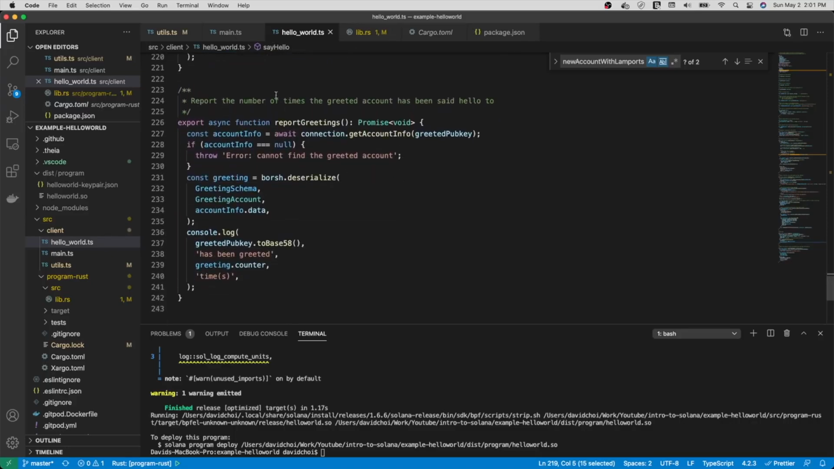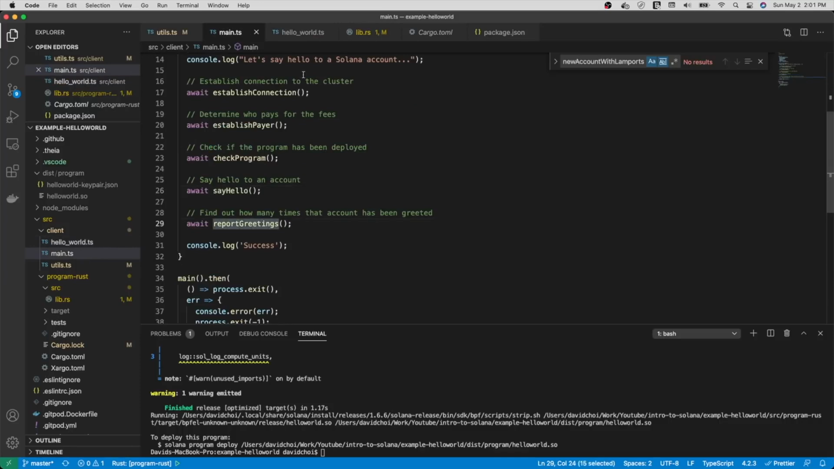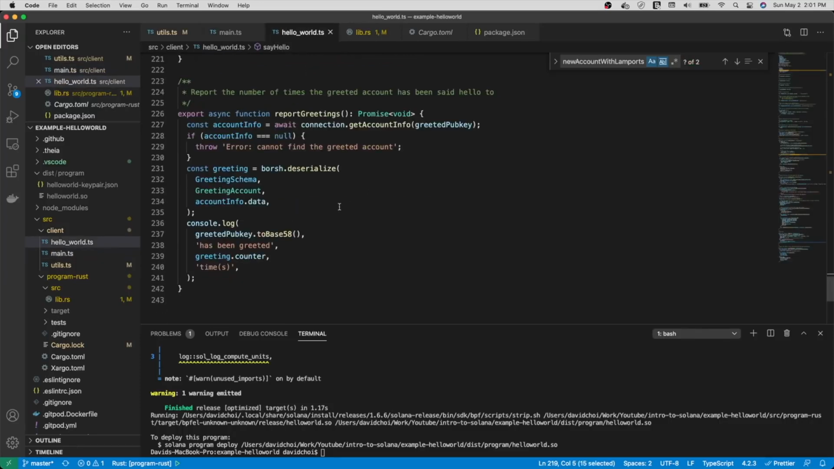So then the last call that's going to be made, as you can see here, is to retrieve data from that account off of the network. So we're going to attempt to get the greeted account, so the account info. And we're going to do some deserialization, and then we're going to attempt to display that counter value.